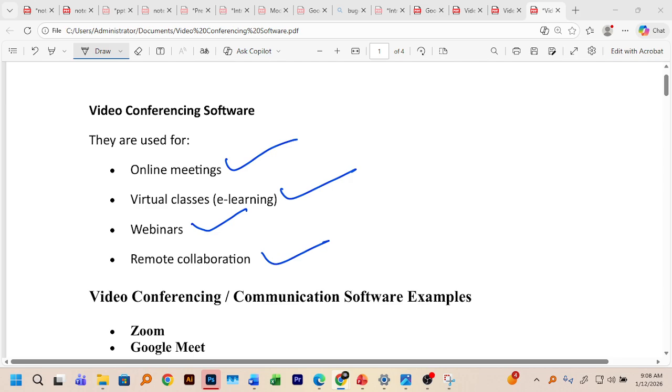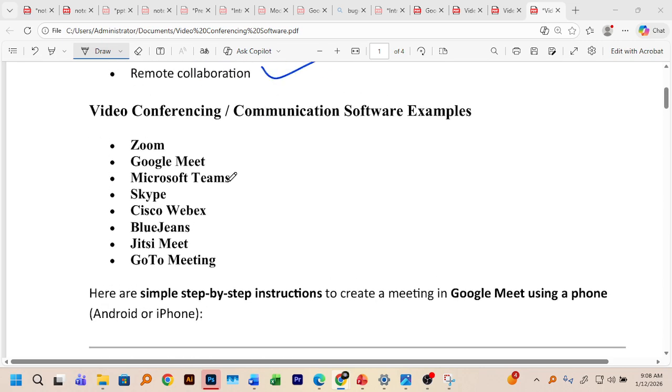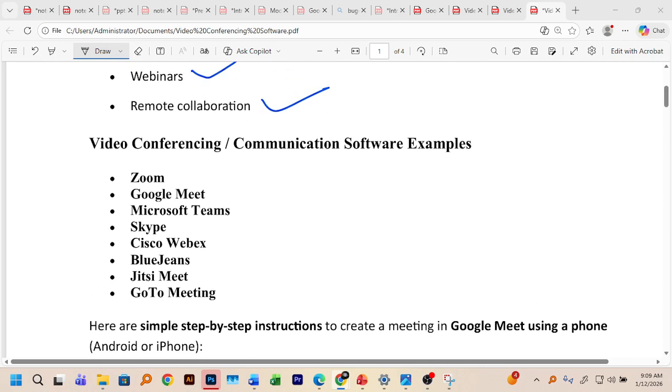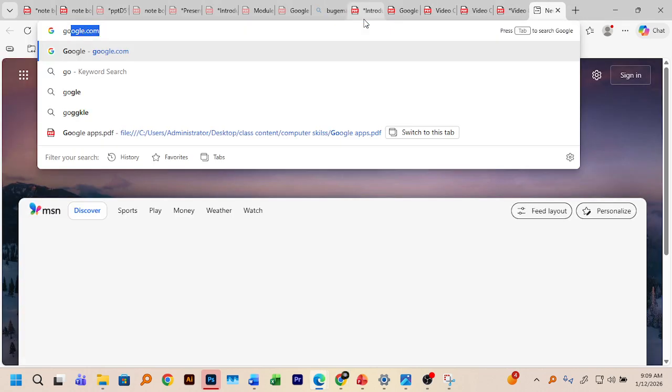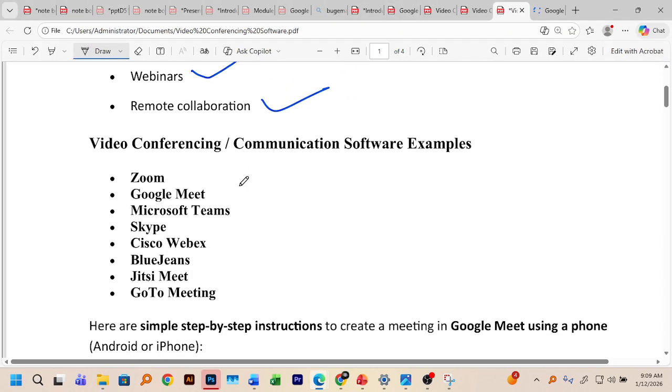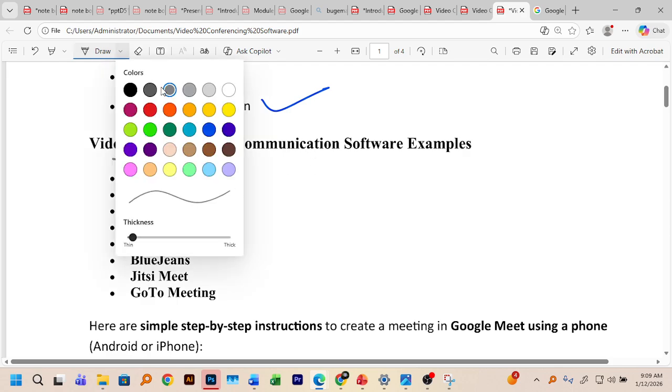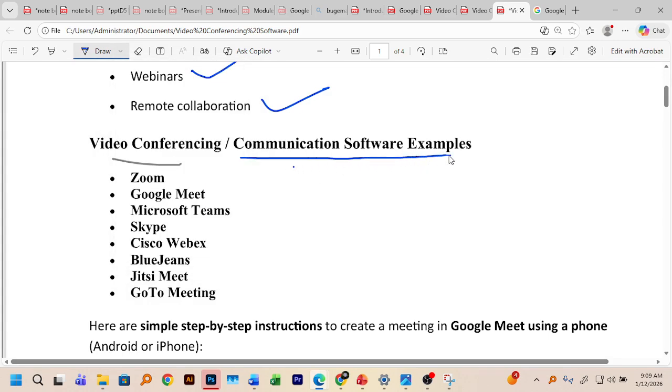Are we together? Yes, we are together. Okay. Yeah. We are saying these are video conferencing softwares. And at times we can call these video conferencing softwares or communication softwares.